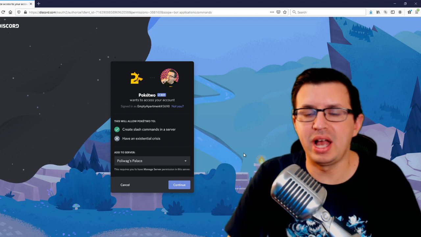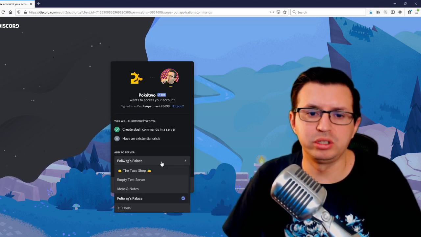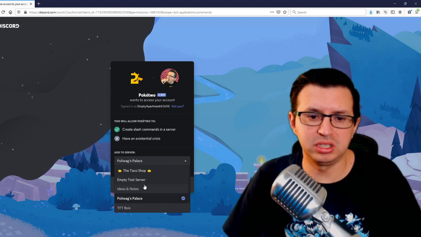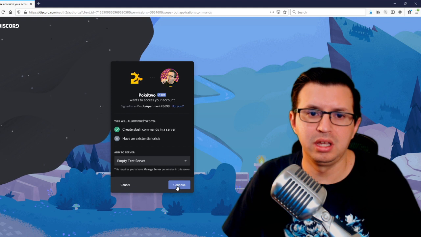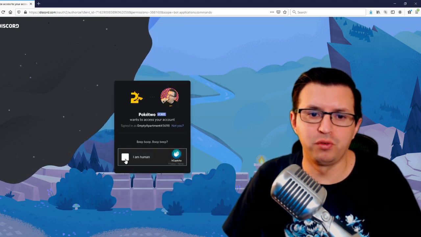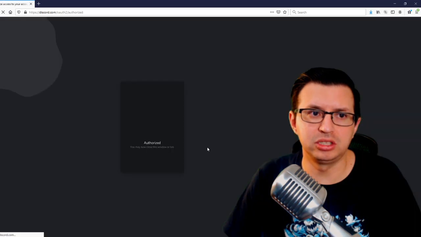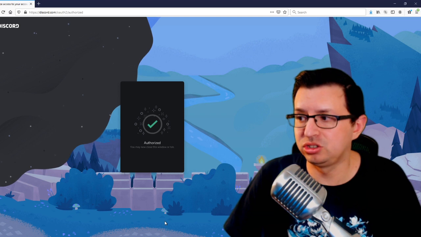If you haven't before, it'll ask you to log in with your credentials, so make sure you have your password ready, and then it will ask you which server you want to add the bot to. Just in case you have multiple servers, for this one, we're going to go ahead and do my test server, hit continue, go ahead and authorize all this, and then confirm that you're not a robot. Unless you are, then you're kind of screwed. Okay, and from there, the bot has joined your server.